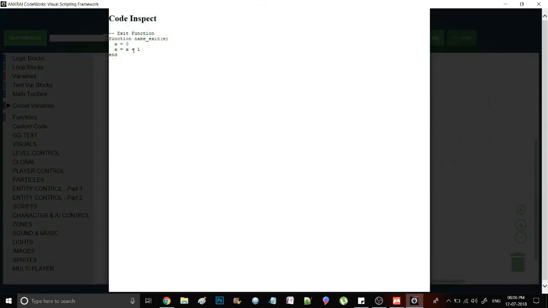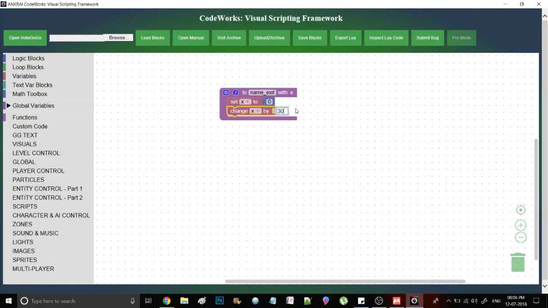To create a variable, click on the create variable button. Once you drop it to the workspace, use the drop menu to change the variable you want to access. Rest of the blocks are self-explanatory.